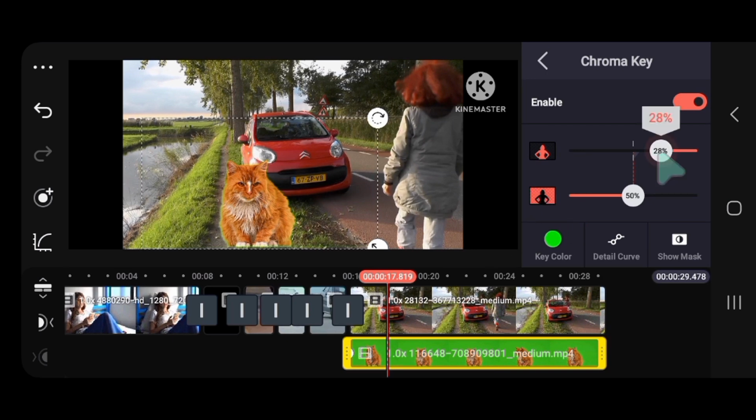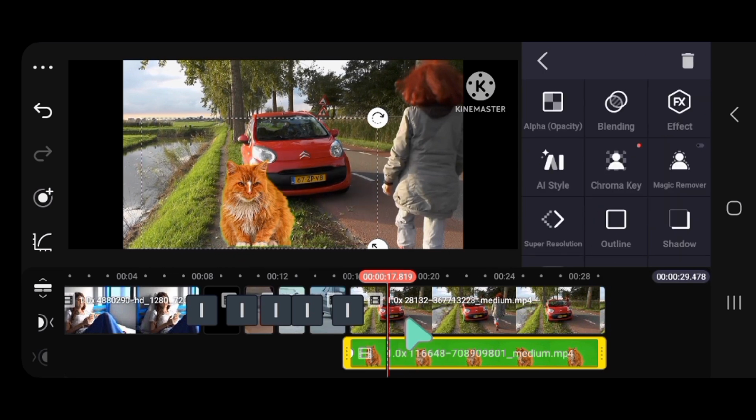You gotta move these 2 points a little bit like this. Like this. And move the second point a little bit like this. And if you want, you can do a little bit of color corrections to make this object a little bit clear.